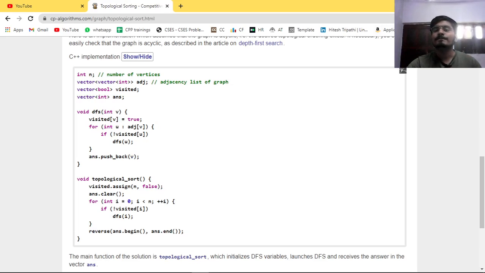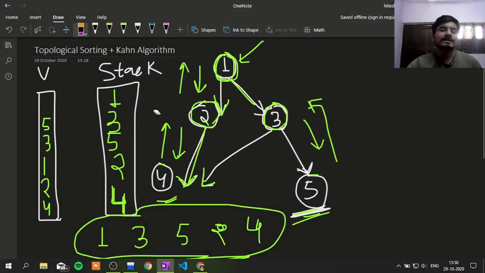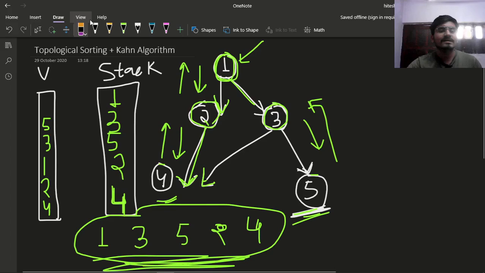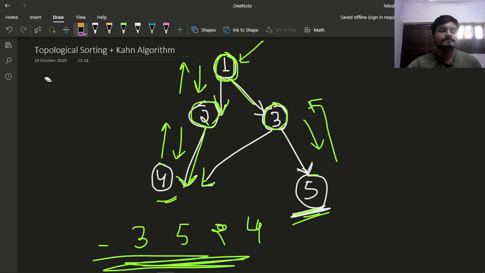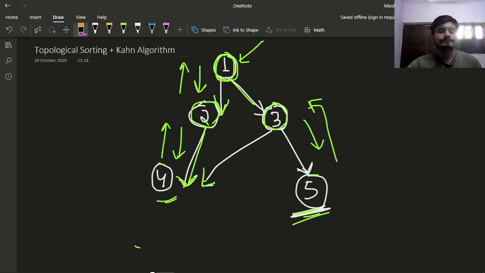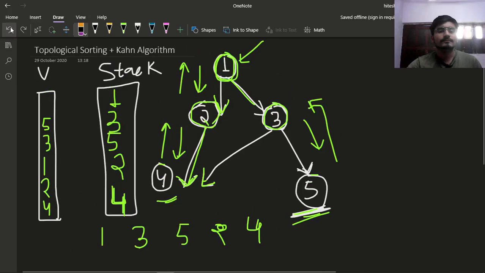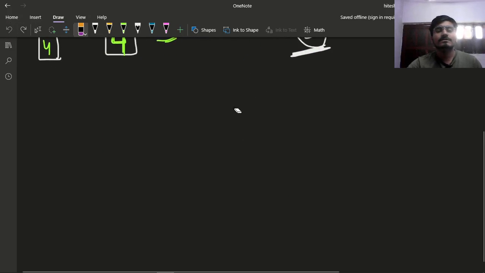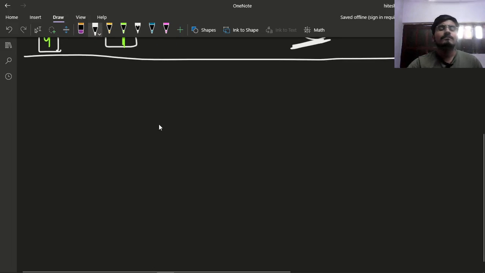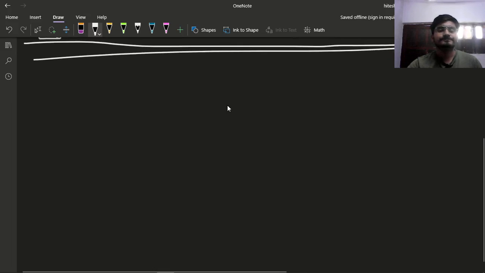Now let's see KAHN's algorithm. What is KAHN's algorithm? Sorry guys, this is taking some time, or we can make some new graph also. Now we will see here what is KAHN's algorithm. We are doing it by BFS.